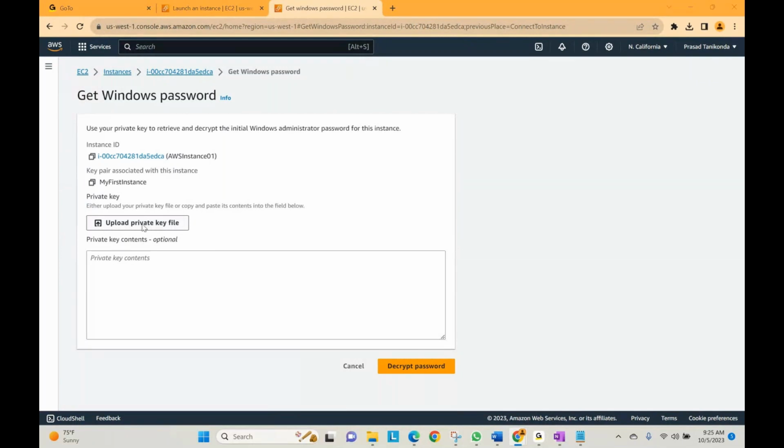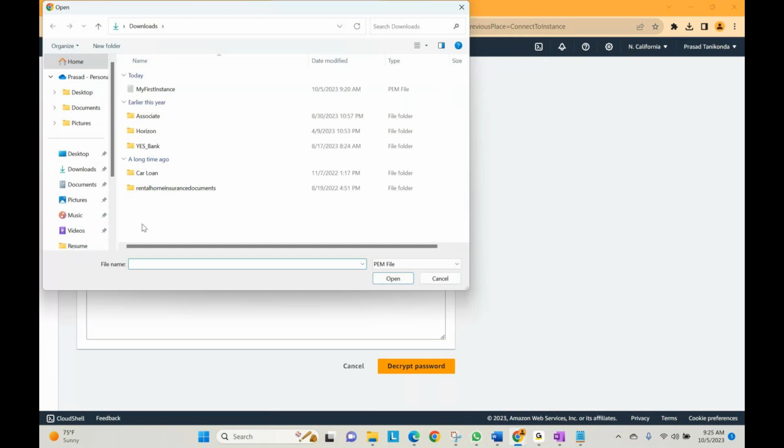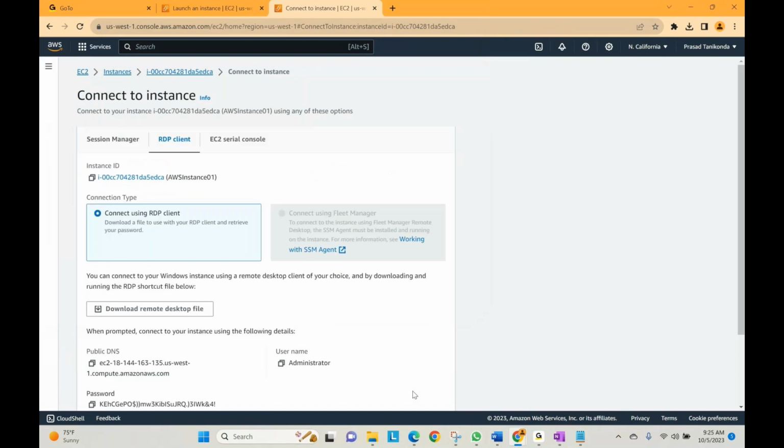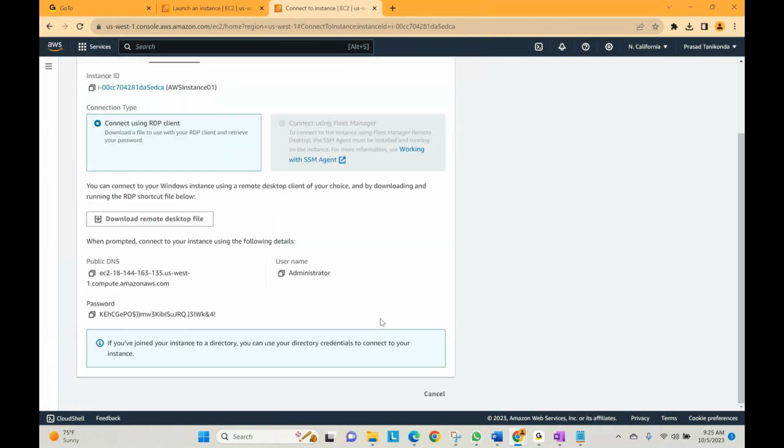Okay. My first instance was your private key, right? So select that. Open. Yeah. Now click on decrypt password. Okay. Click. Go down. I can see your password came. So just copy the password. Okay.